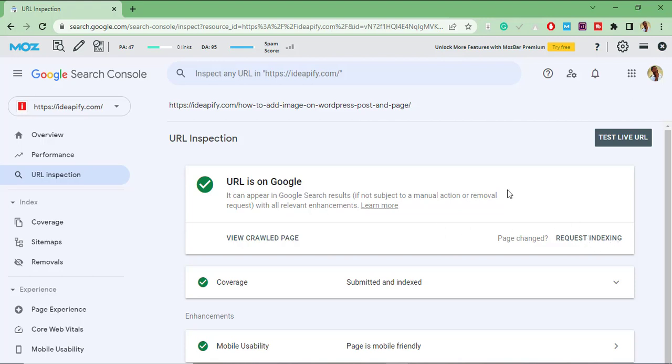For this particular URL, I have made some changes to it. What I will do after typing it and clicking enter, and it says URL is on Google, is to click on request indexing.